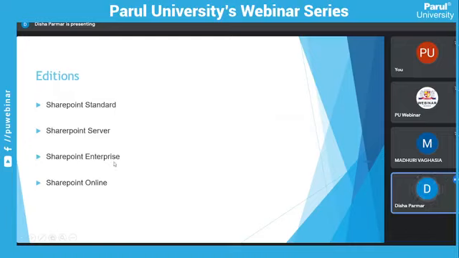Third one is SharePoint Enterprise. In this one, your organization has to install the server on premises, so the organization has to manage it itself. It has more features than the previous one, SharePoint Server. Fourth one is SharePoint Online. It is the most used edition. It is a Microsoft-hosted edition, which we have to buy through subscriptions. Its advantage is that organizations don't need to maintain their own servers.